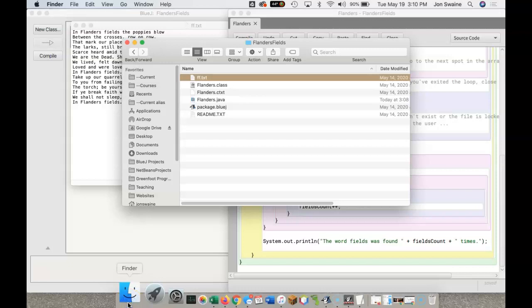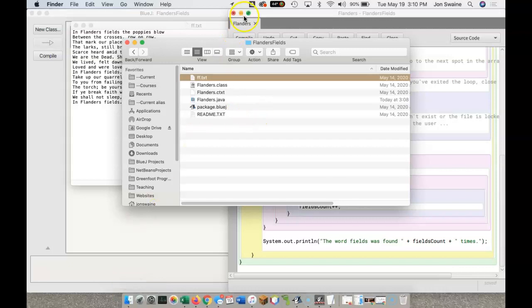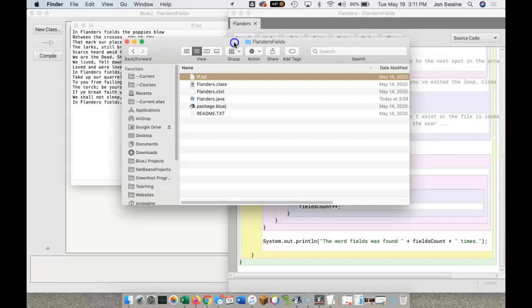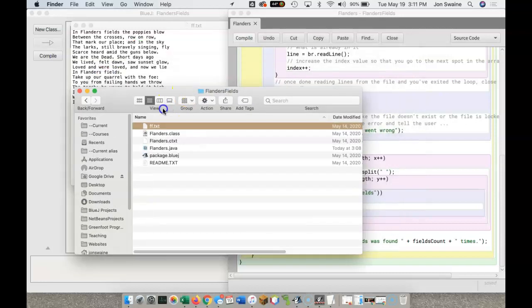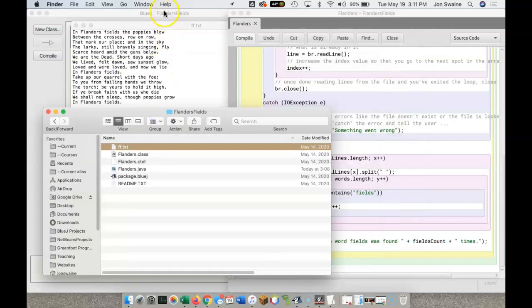Okay, folks, so I'm going to give the answer to the Flanders Fields assignment because I need people to move forward, and I know there are some confusing parts. So let's take a look at it. Now, we have a folder called Flanders Fields because we have a BlueJ project called Flanders Fields.